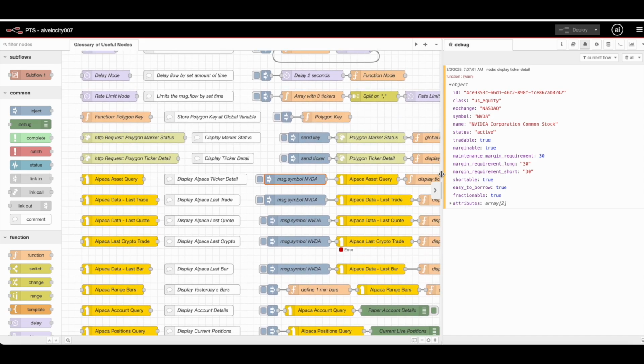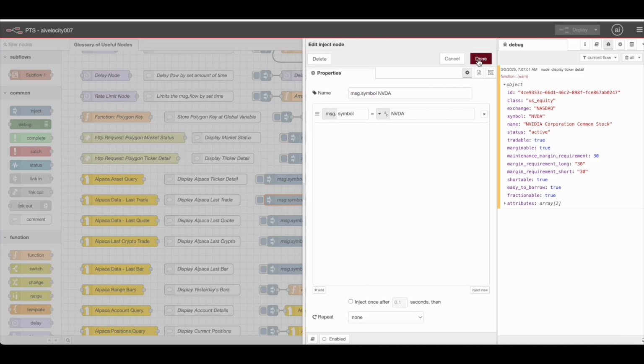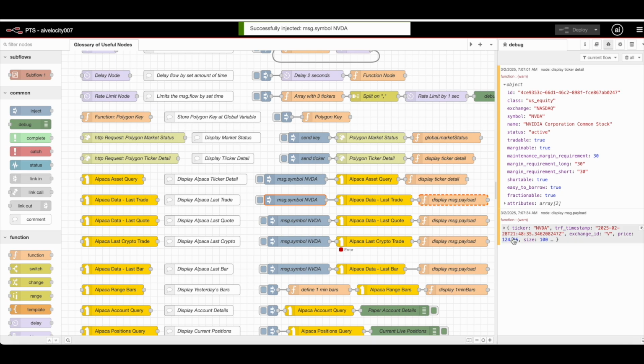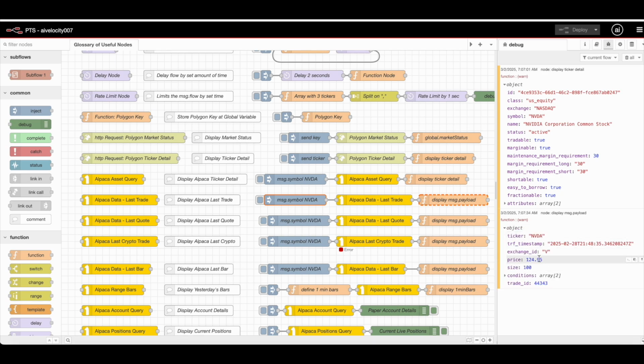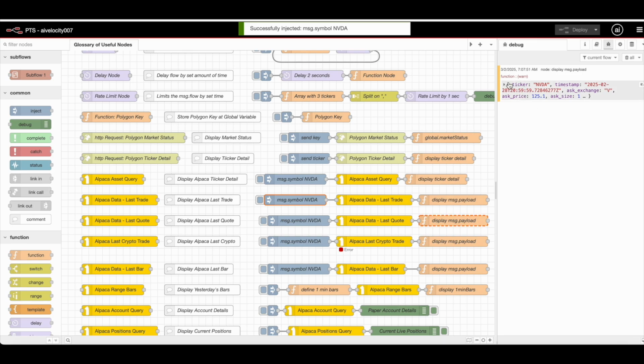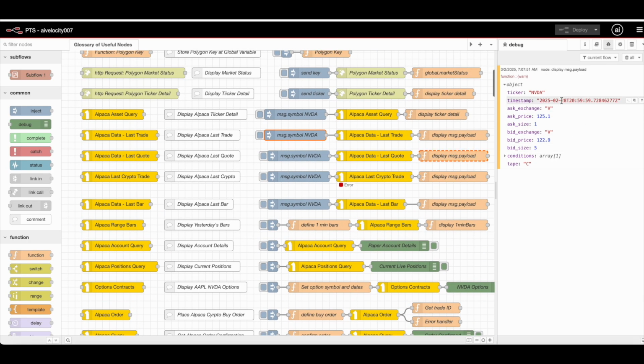It's very common to require the information about the last trade or the last quote. In this case, I'm passing the NVIDIA symbol to the Alpaca last trade node, and I'm getting back the information about the last trade. So the price was $124.95. You also might want to use the last quote in your flow rather than the last trade. So in that case, you'd use the Alpaca last quote node. The last quote was 125.10, and then it tells you what time. Again, I'm doing this on a Sunday, so this was on a Friday before.